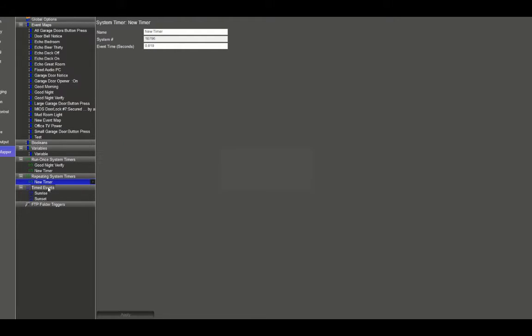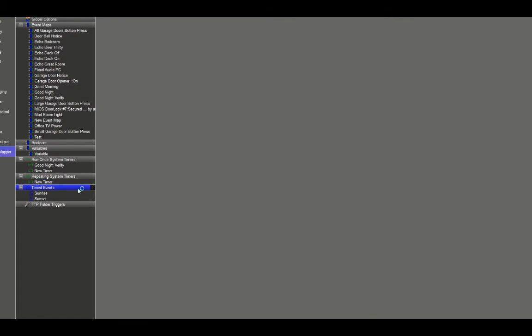Now later on I can add this into my event map to constantly poll status of the door every 10 seconds. If I find out that the door is open, then I can use that to trigger different metrics, send out notifications, so on and so forth. And the last one down here is our timed events.